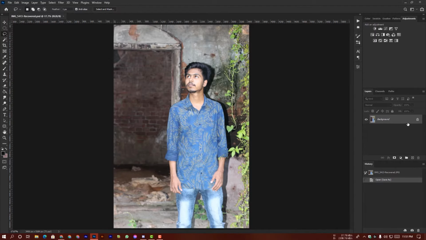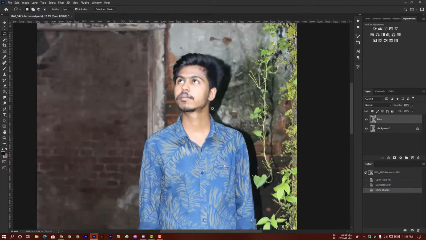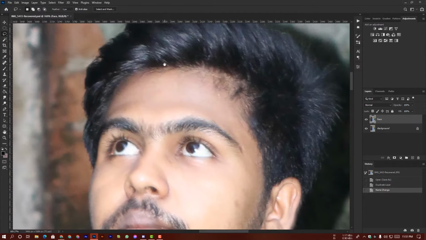Make a copy of the background layer. Now select the lasso tool and the feather, change it to 15px or 10px.